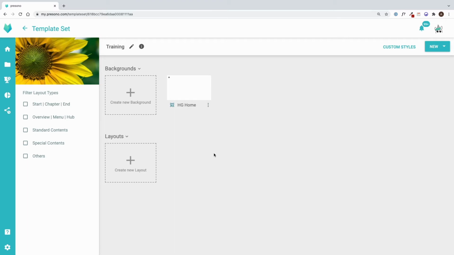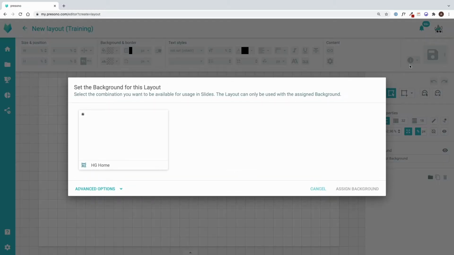In this video, we will see how to create a layout for our background. And in the end, we will create a slide with those templates. Now I create a layout, again via the plus here, or the top right via the new button.